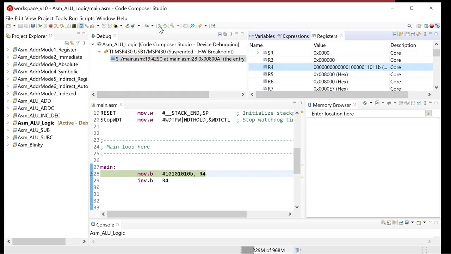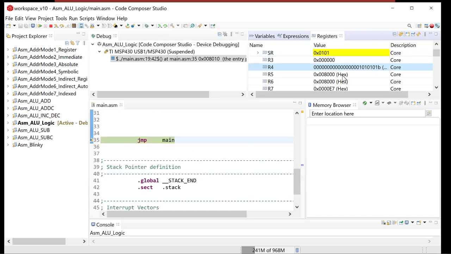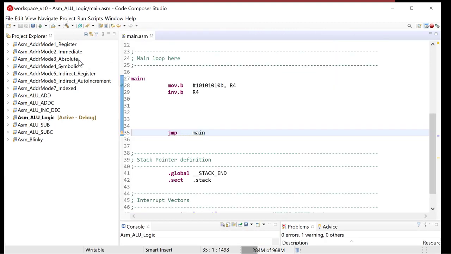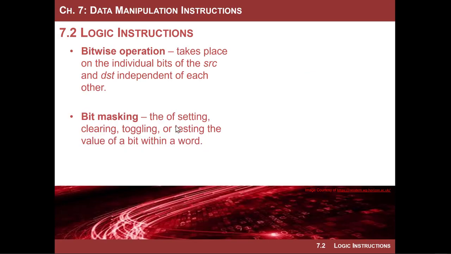There's our 8 bits. So the first thing I'm going to do is step it, and I put 10101010 into it, and now I'm going to invert the whole thing. Okay, I'm going to invert bytewise. So go ahead and step it. And look what happened. Notice that I only inverted the bottom 8 bits of it. Okay, and that's because I did a .B. If I would have done a .W, it would have inverted all these upper bits that were zeros into ones. Okay, so that's the invert. Not terrible. Now let's take a look at the next instruction, which is the AND.